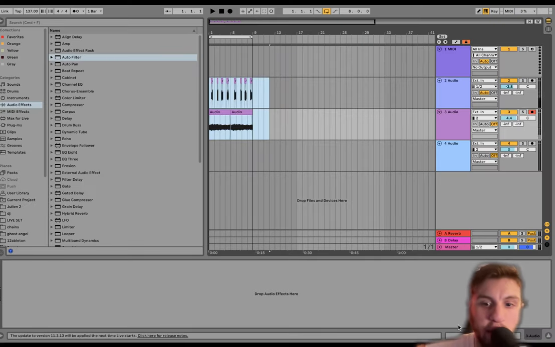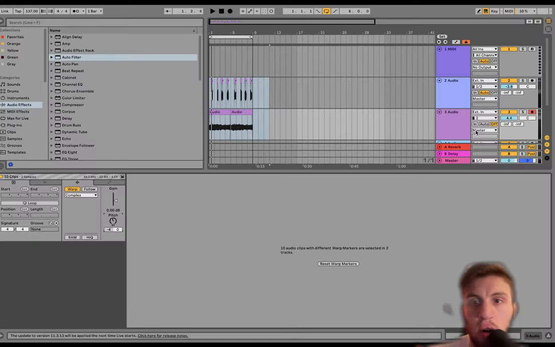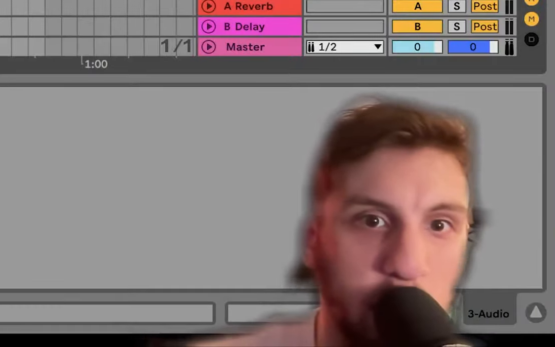And let's try pitching this stuff down a little bit as well. The original key was A minor, so we're gonna go G sharp, G, F sharp, F minor. Yeah, that sounds really cool.